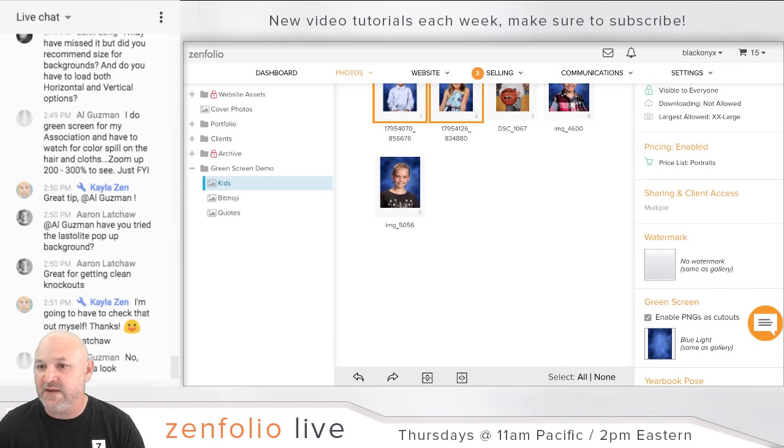Al Guzman says, I do green screen for my association and have to watch for color spill on hair and clothes. Zoom up 200 to 300% to see, just an FYI. Hey, that's a great tip. Yes, color spill on green screen is definitely something that you've got to watch out for. It'll be in the hairline especially, and sometimes on the clothes. So great tip there, Al. Make sure that you're zooming up to double check and make sure that everything looks good.